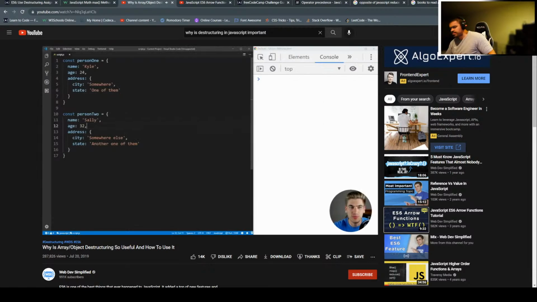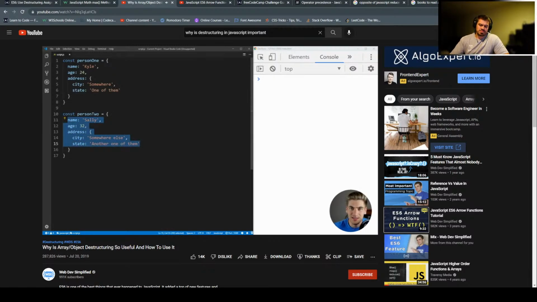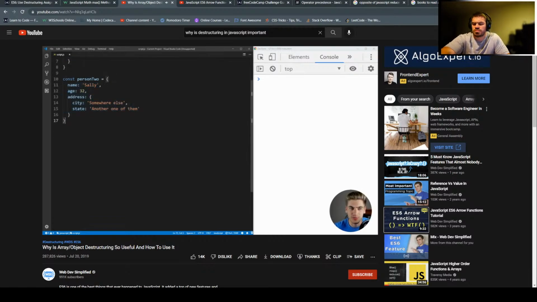So here we are with 2 basic objects. We have person1 and person2, and they have the properties of name, age, and address, and that address has the properties of city and state. And now when we want to actually destructure an object, it's going to work very similarly to an array.